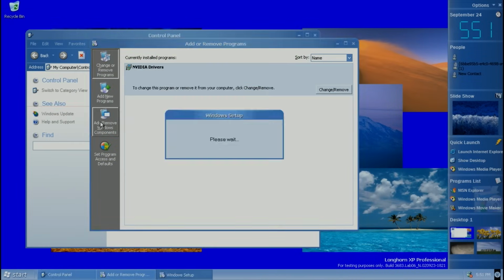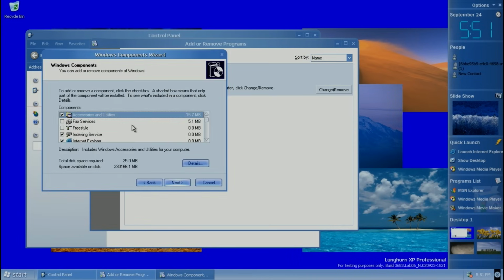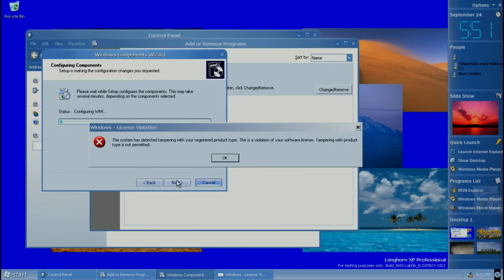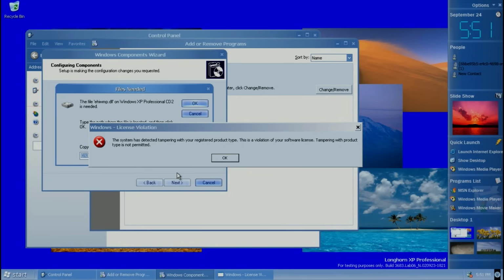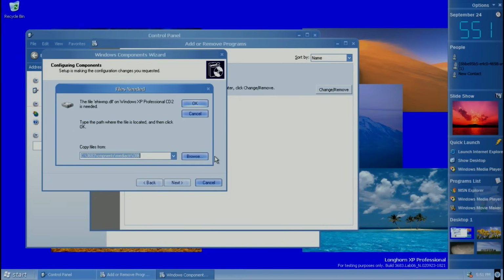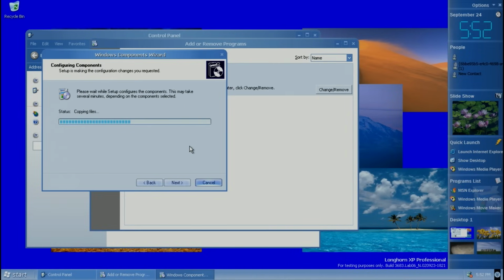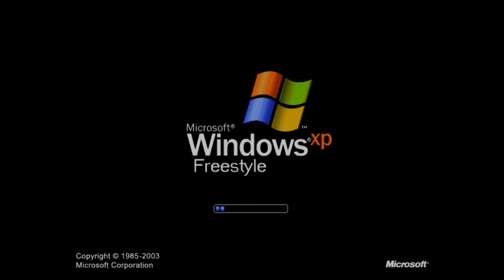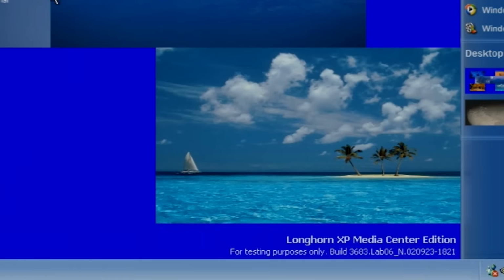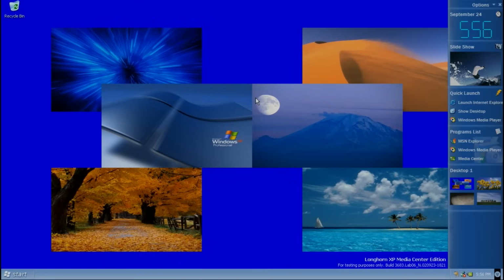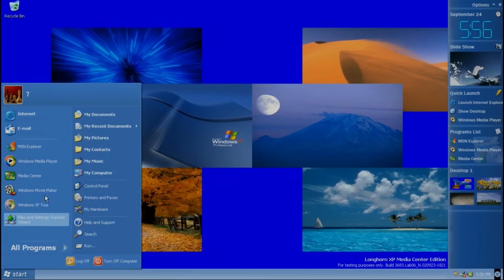Moving on, there's a Windows component that can be installed in this build called Freestyle. By installing this, the system automatically freaks out over a license violation, and files on the installation media are required for Media Center, which was not previously in Windows before, other than in its own separate version. This changes the boot screen from Professional to Freestyle, and the watermark from Longhorn XP Professional to Longhorn XP Media Center Edition. The actual Media Center program doesn't work. It just crashes right away.